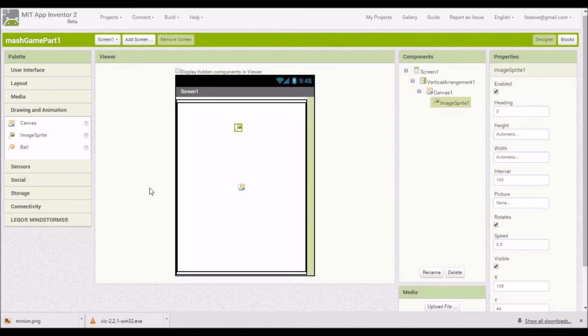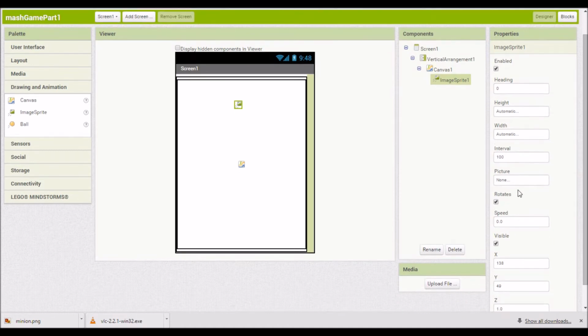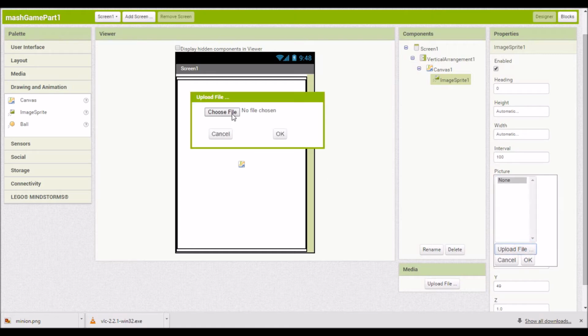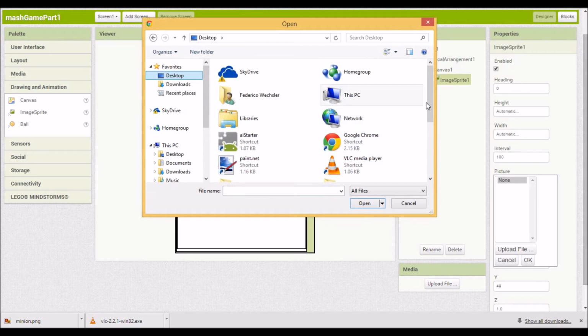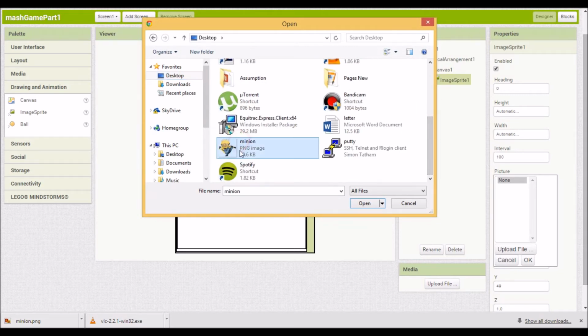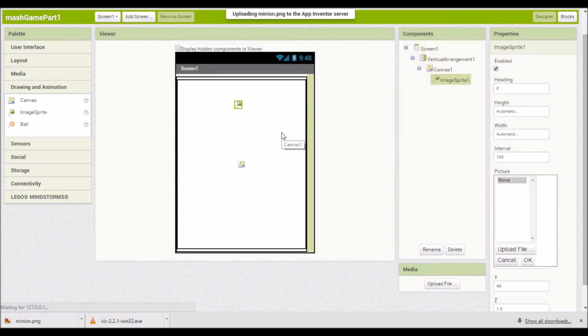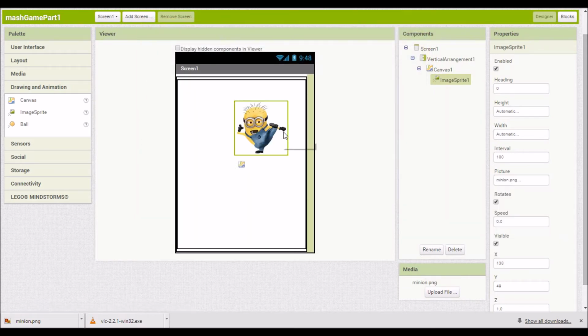Go back to App Inventor, click on your image sprite, and in the properties you will see picture. Click on the picture and it says none. We need to upload the picture that we just saved. Click on upload file, choose the file, go to your desktop and look for the image minion. Open the file, click OK. Now your minion has been uploaded to your app.